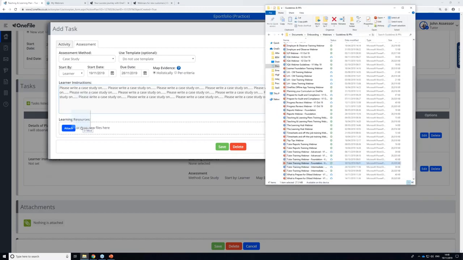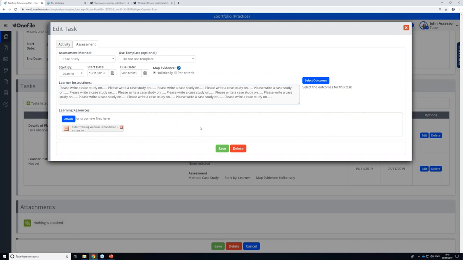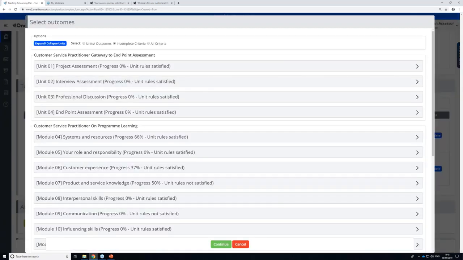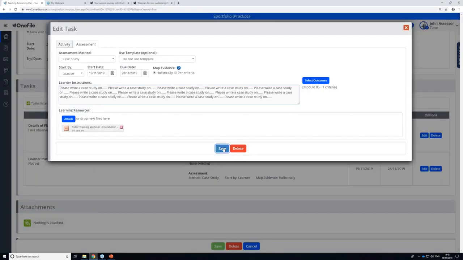Okay, so we could drop in some resources into here, for example. I think I may have just grabbed my PowerPoint that we had open at the start, but it's not a problem. What's great about adding resources to the task itself rather than the plan or the learner's resource area is that when they come to do this activity, they will have everything they need from that one assessment page because you'll have the attachments on that same page. Okay, again, let's just go ahead and select some on-program learning, save that.